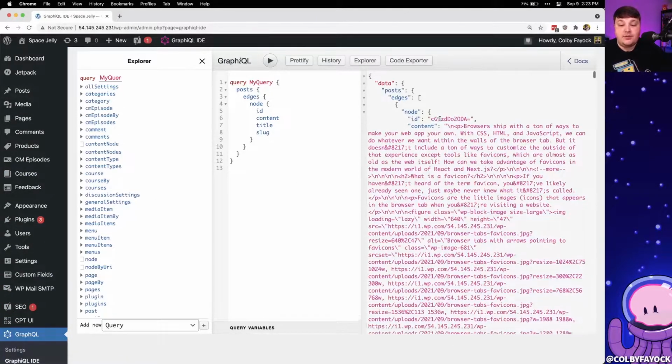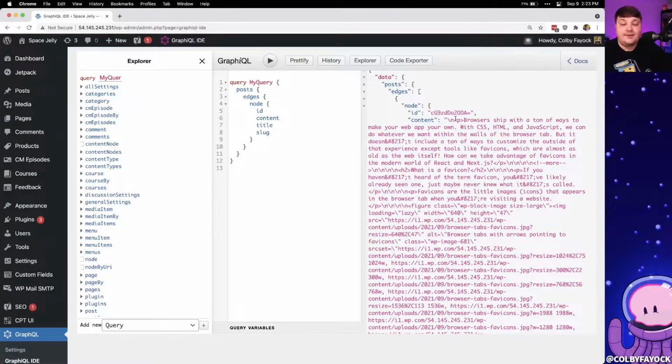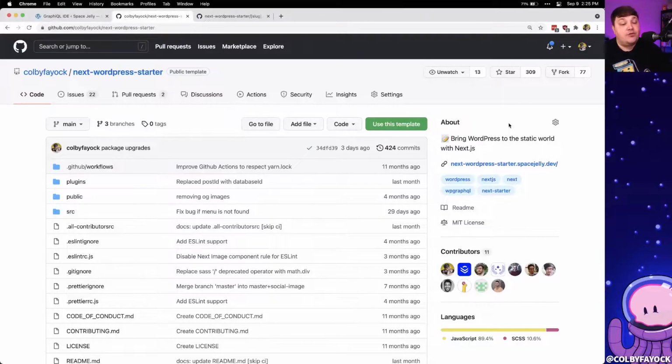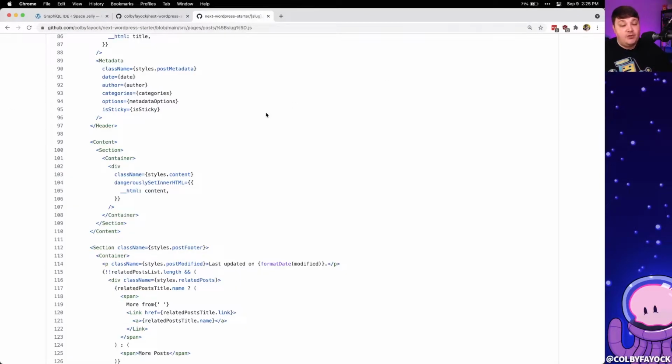we query for all my posts, the way that I get all of the content for each post is static HTML. This is very similar to how things work with my Next.js WordPress starter, where similar to spacejelly.dev, I'm pulling in headless WordPress in order to add the content to a page. And if we look at what that actually looks like in the page, I'm taking that content and I'm dangerously setting that as HTML inside of my React node.